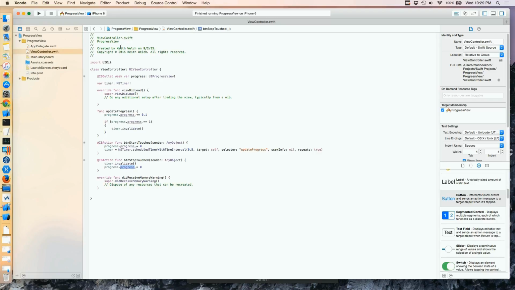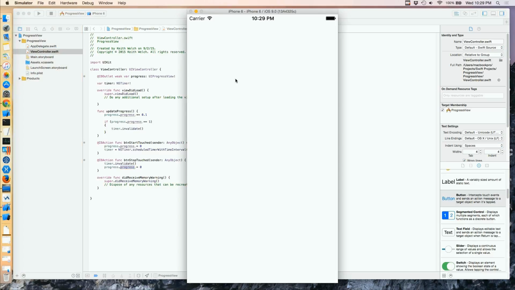So let's see how all this works. We've got our buttons and we've got our progress view, and it's all gray at this point because we have 0 progress. And when I tap on start, you can see the progress goes across in the green color that I specified. And it stopped at this point because it hit the end. So let's hit that start again. And we'll stop it halfway through. And it does indeed stop and go to 0.